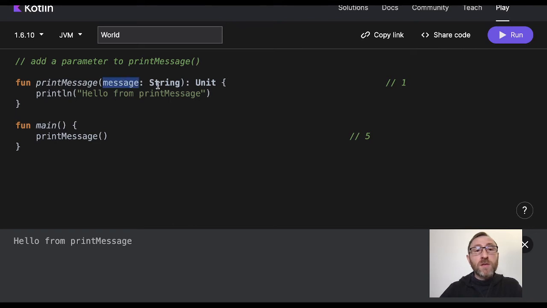With this, we added a parameter called message with type String. At this exact moment, this code will not compile. We get an error here because the compiler sees you are calling here with no arguments. That's not right. Okay, so let's add an argument.